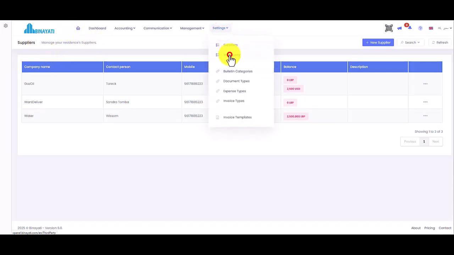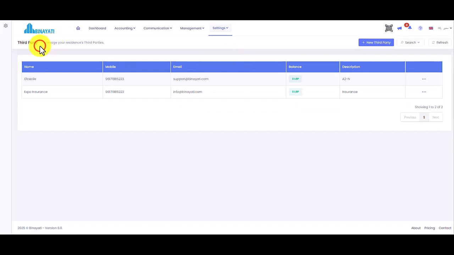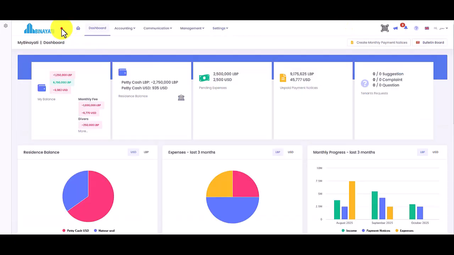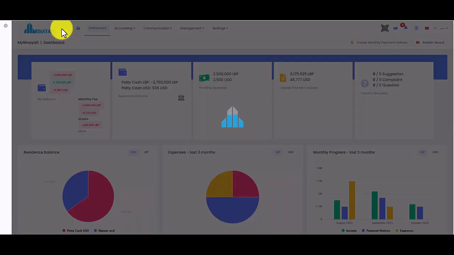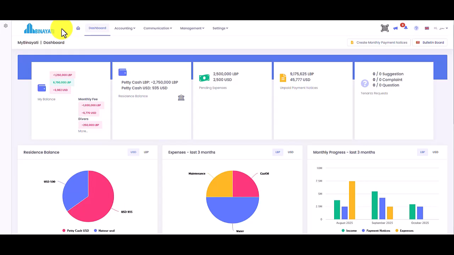For third parties, Binayati helps you manage anyone you deal with who isn't a resident, like renting out an extra parking space to a non-resident, or collecting fees from an external advertising board placed in the building. You can record every transaction, monitor outstanding amounts, and keep all the details in one place, ensuring nothing slips through the cracks. With Binayati, every number, every task, and every conversation is right where you need it.